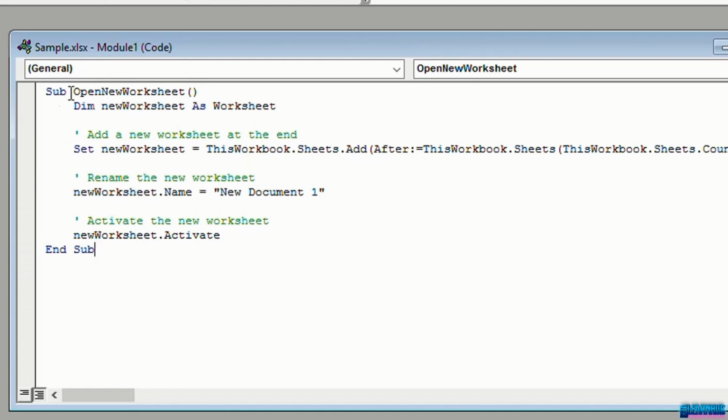When you write the Sub, you also follow it by a name. Now the name I gave to this VBA code is OpenNewWorksheet. Sub, then the name, and followed by parentheses, which is this one we have here. So that is it. Now, there are rules on writing the Sub.